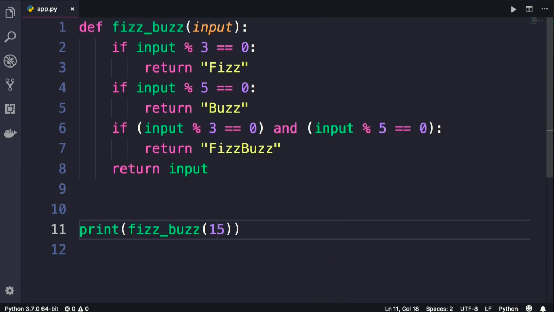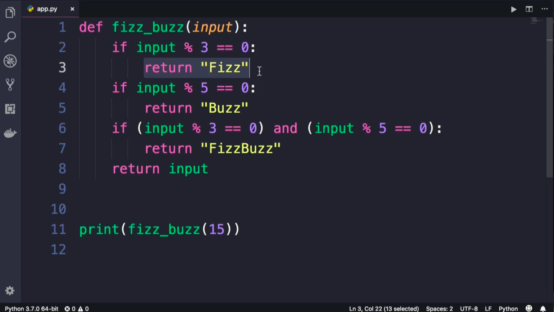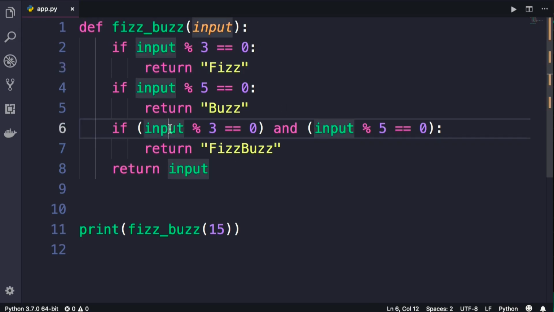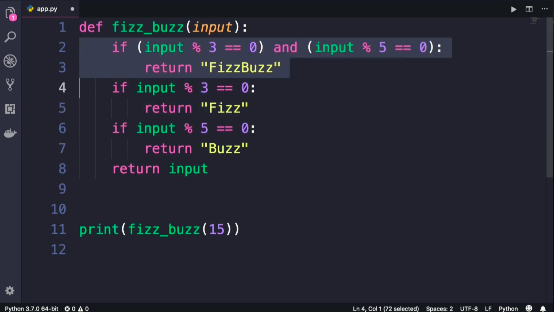The reason this happened was because when we pass 15 here, line 2 is executed. Obviously 15 is divisible by 3, so that is why we immediately return fizz. To solve this problem, we need to move this condition, which is more specific, to the top. So I've selected these two lines using Alt and up. I move these lines up, beautiful.